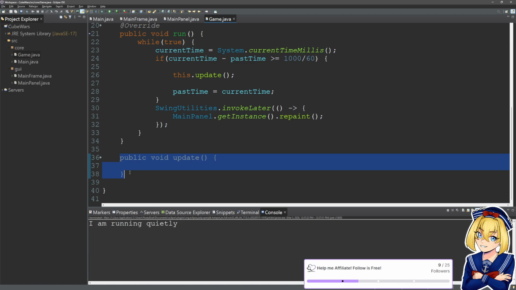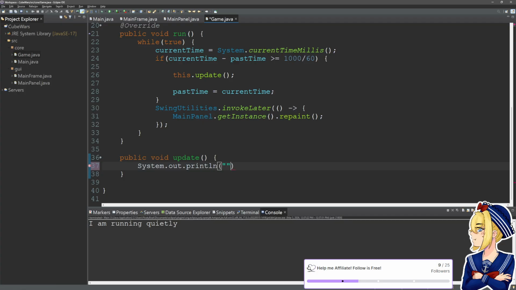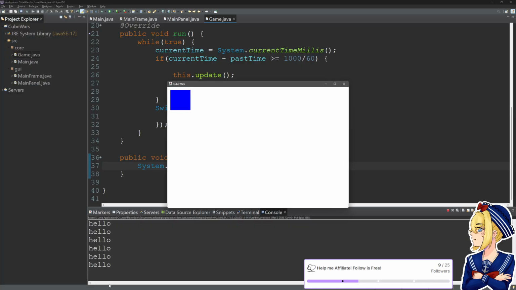So we're calling update every 60th of a second, and we're painting to our panel as often as we can. That's awesome. Let's give this a try. Let's say system out print line, we're just going to say hello, and let's run this. All right, you see hello is being printed a ton of times per second, and we're just scrolling and scrolling down here. That's because we're printing hello 60 times per second.